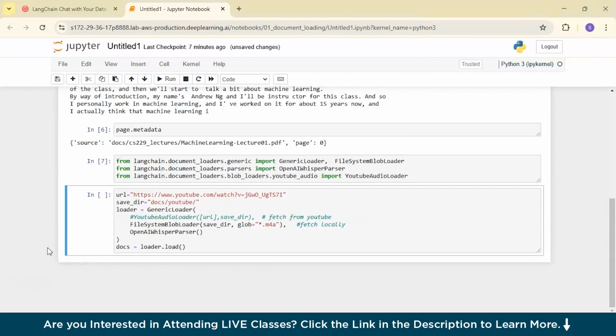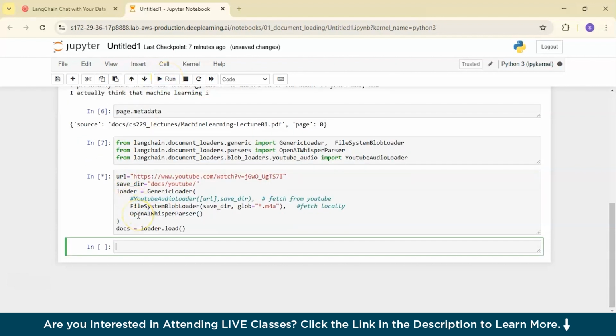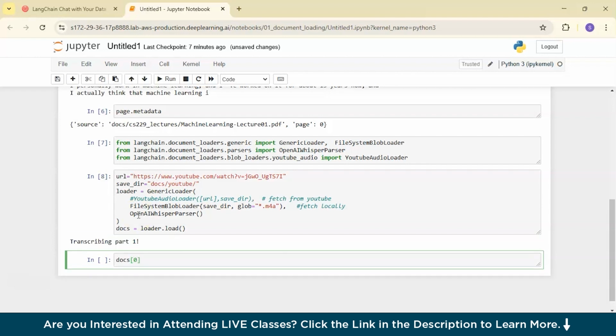So after the output, we can now specify the URL and specify a directory in which we save the audio files. Then we can create a generic loader as a combination of this YouTube audio loader combined with that OpenAI Whisper Parser. And then we can load the documents by calling loader.load corresponding to YouTube. So this takes a few minutes to load. So after this, we'll see how we can view the documents. So we will now write docs. We'll see the first content, dot page content.